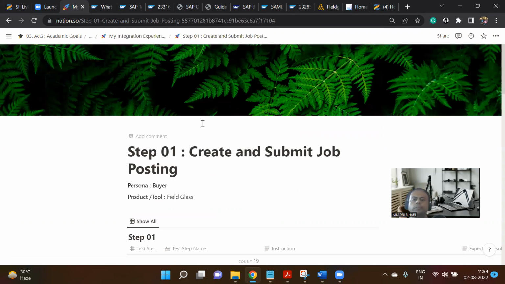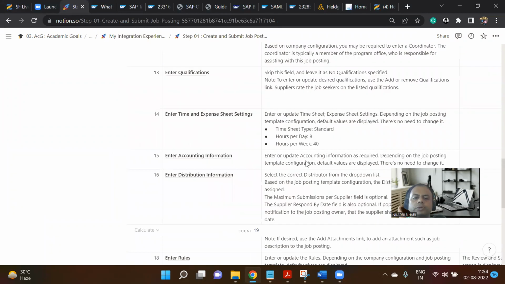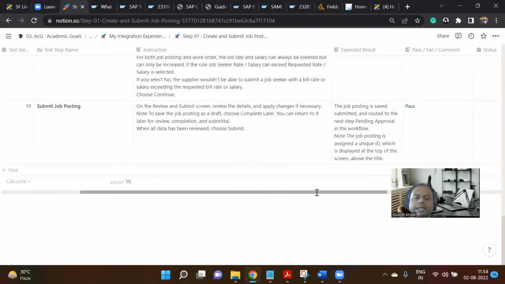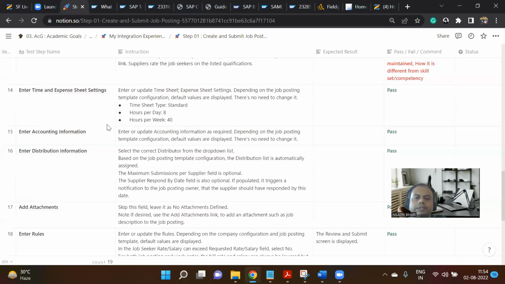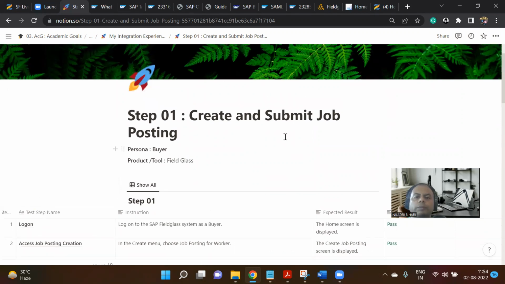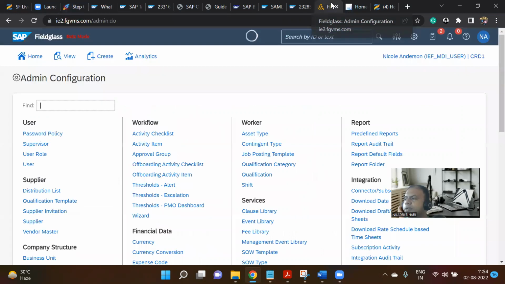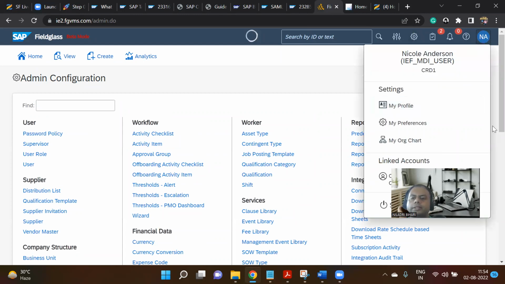For this particular step, you can see there are 19 steps in this test script. The persona will be the buyer, so the buyer persona has to perform this activity. So let's log on to our system as a buyer. I have already logged in.